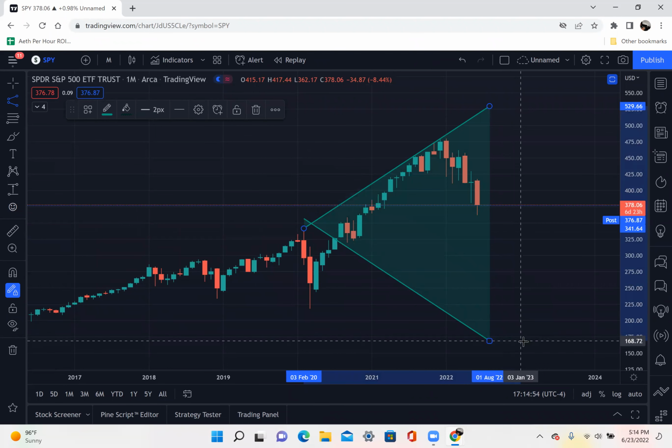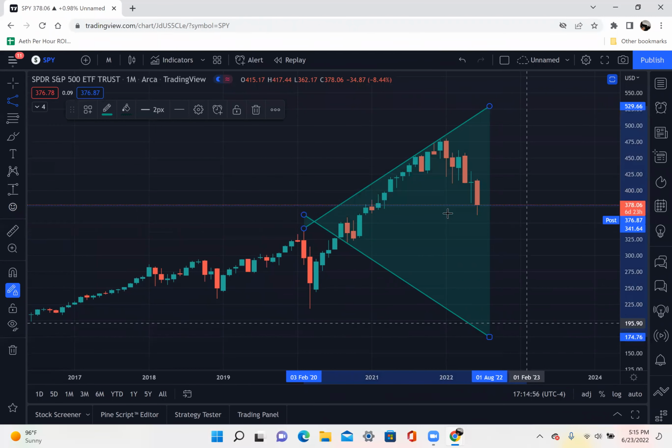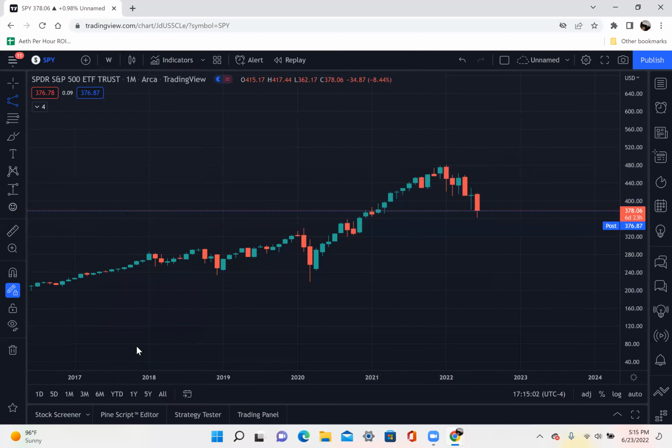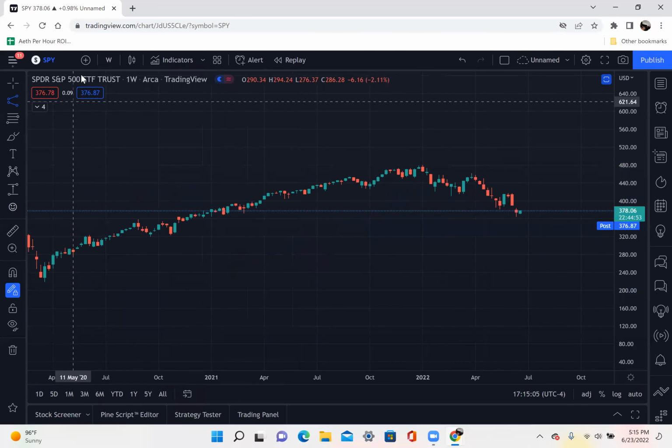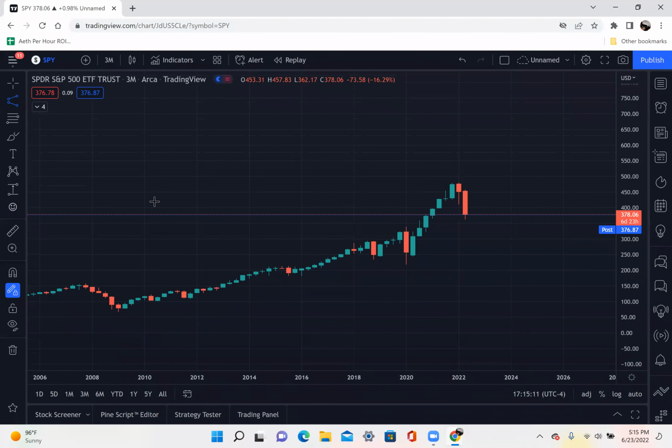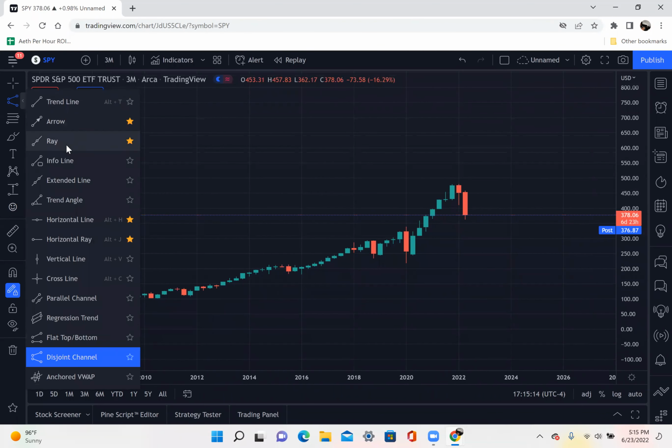I don't like this too. See, I don't like it no more because I draw my broadening formation so much differently now. Let me see if I like it off of the weekly. I think, nah, I like it off monthly. 3 month, even better. And another way for you to draw: I draw my broadening formations from left to right, but you really should be drawing them from right to left.